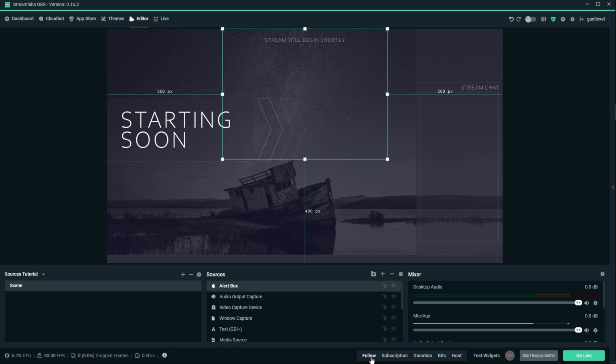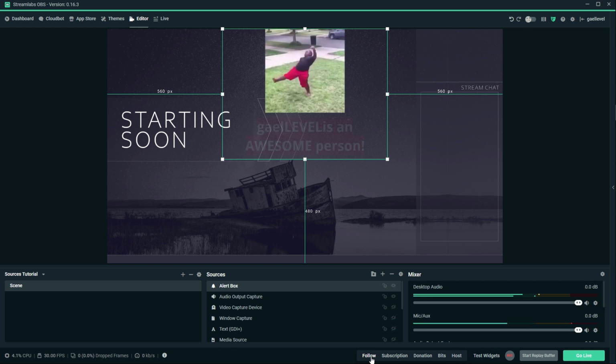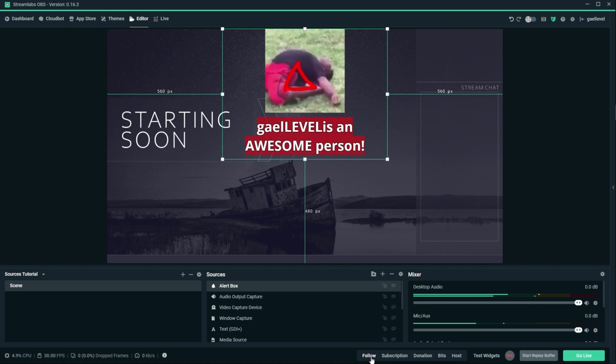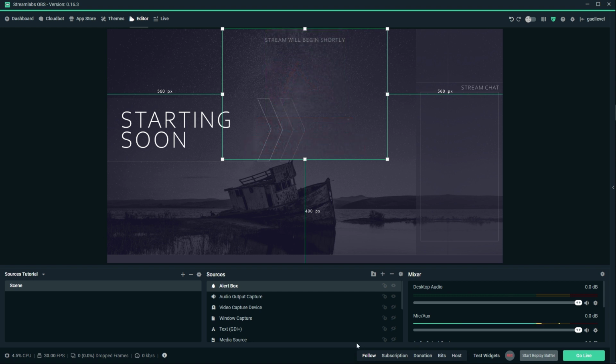If I click for a follow alert, for example, I'm gonna click. Thank you. Jesus. Wow, that's my old default alert. I haven't heard it in so long. But yeah, that's your alert box.